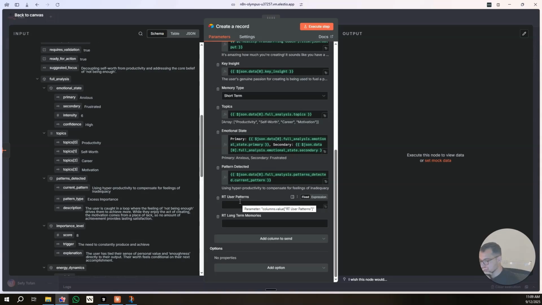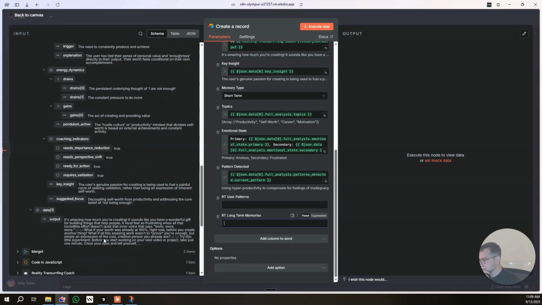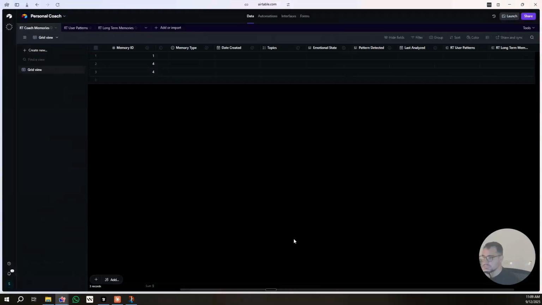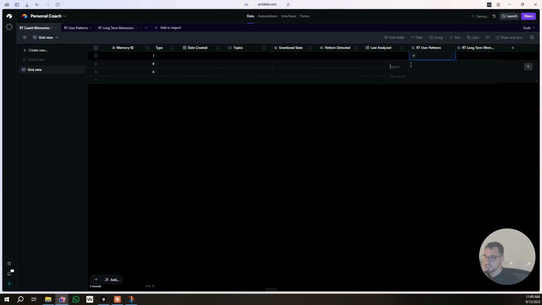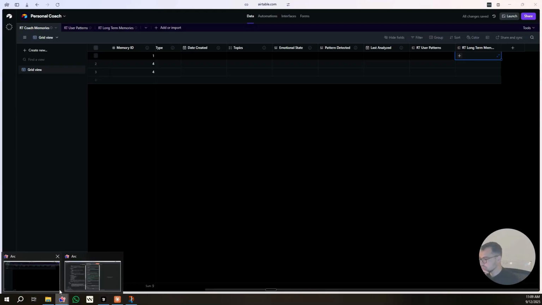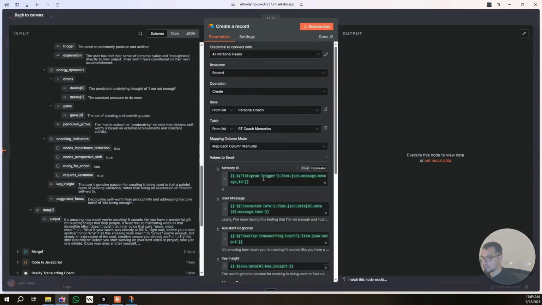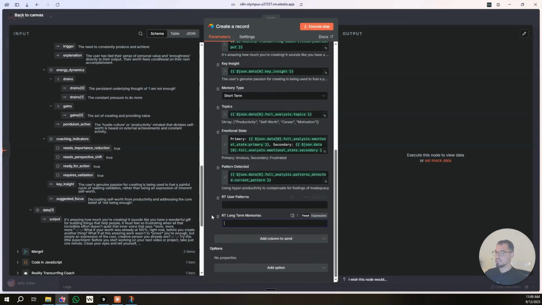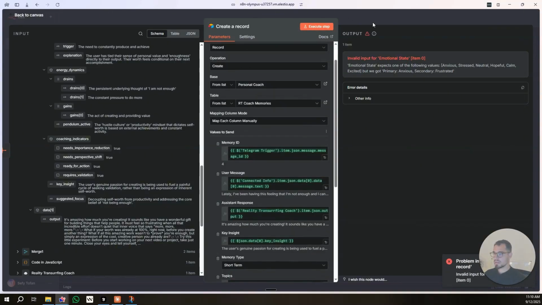RT user patterns. This is long-term, and RT long-term memories. This is probably gonna be the relationship between stuff. Yeah, so it's like a connection to the pattern and a connection to long-term. I'm not gonna touch it, and I'm gonna go back. And okay, so now I literally saved a memory. I'm gonna, okay, because we moved this.